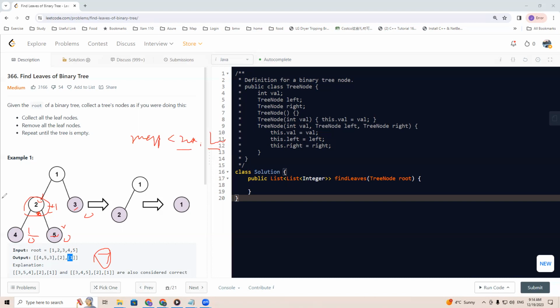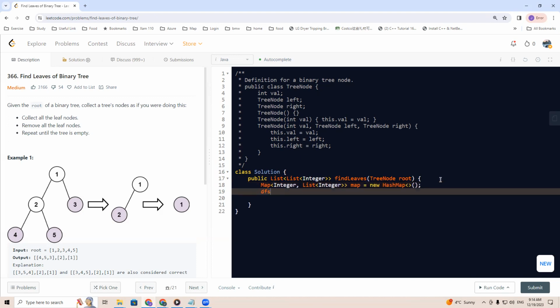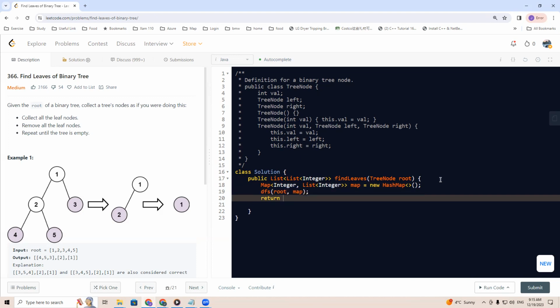So let's begin to write code for this. We are going to have a map of integer to list of integer, a new hash map. What we're going to do is post order traversal, with the root and the map. What we need is to return a new array list of map dot values.